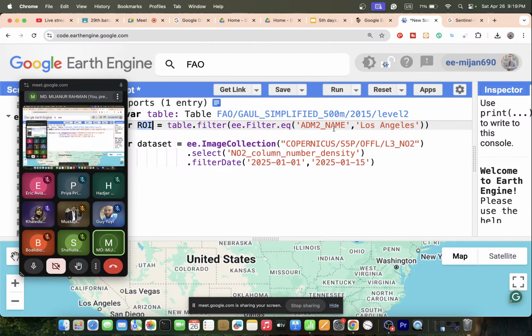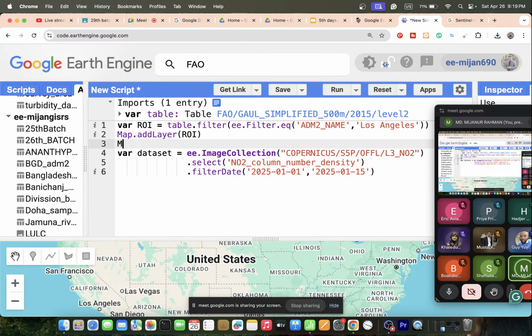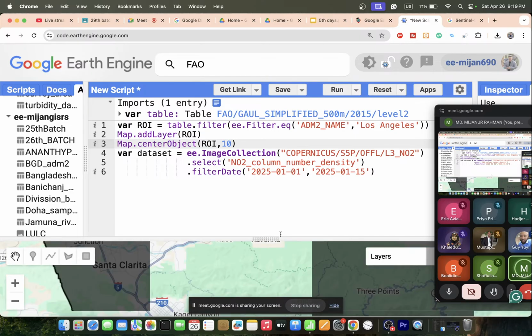If you want, you can also visualize this boundary. Suppose I want to add the layer. So just use here the Map.addLayer function, Map.addLayer for RY. Okay, and also focus, suppose Map.centerObject for your given study area RY, zoom level suppose 10. Just run the code. So now you find out this type of boundary.